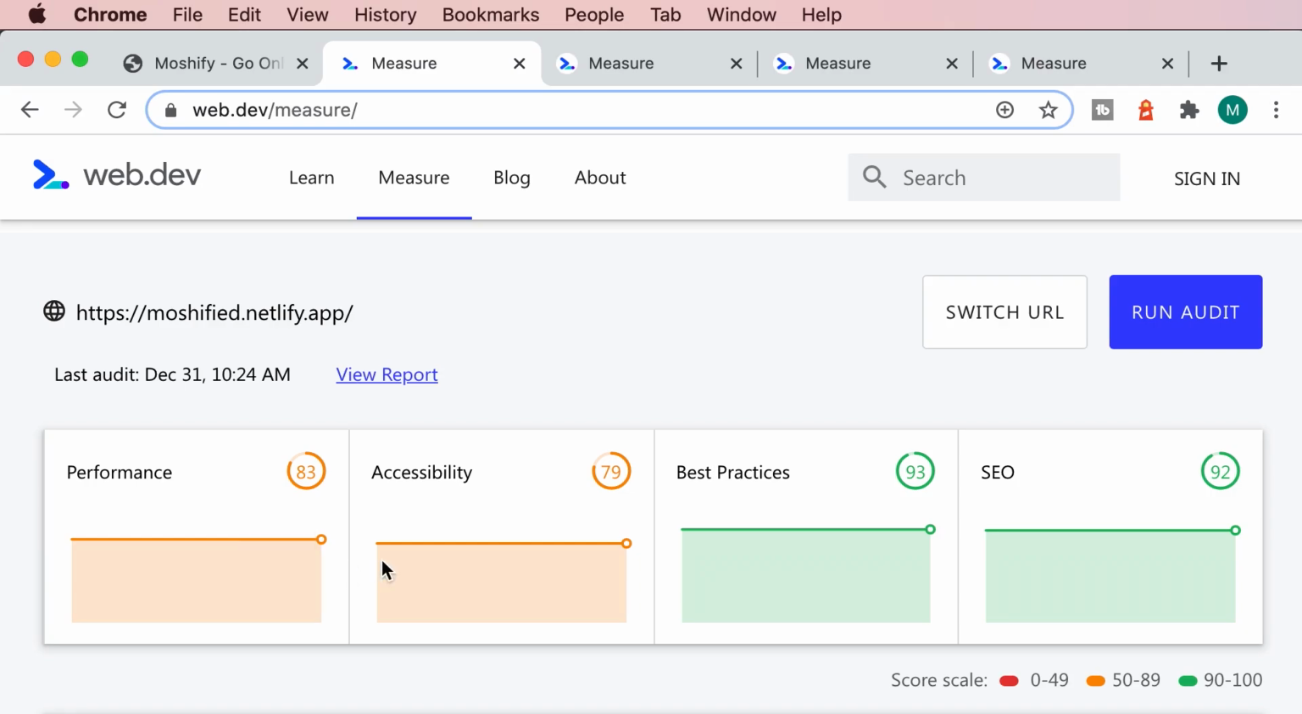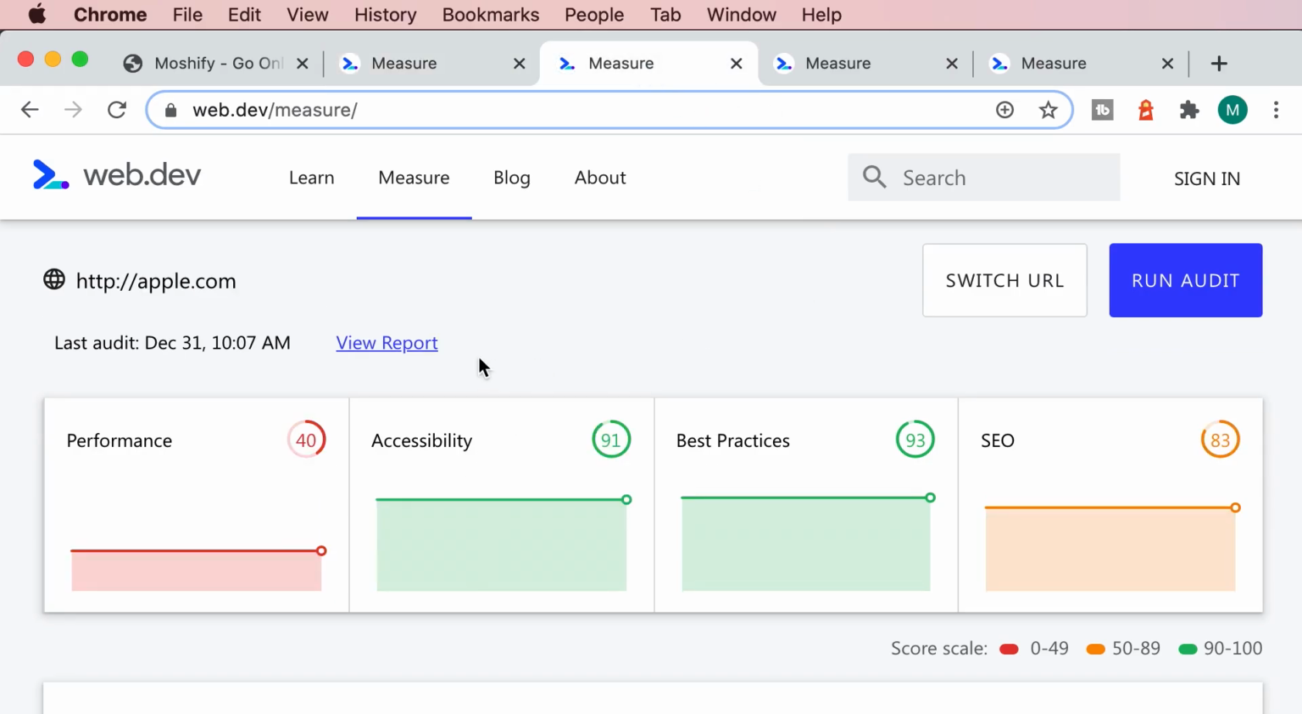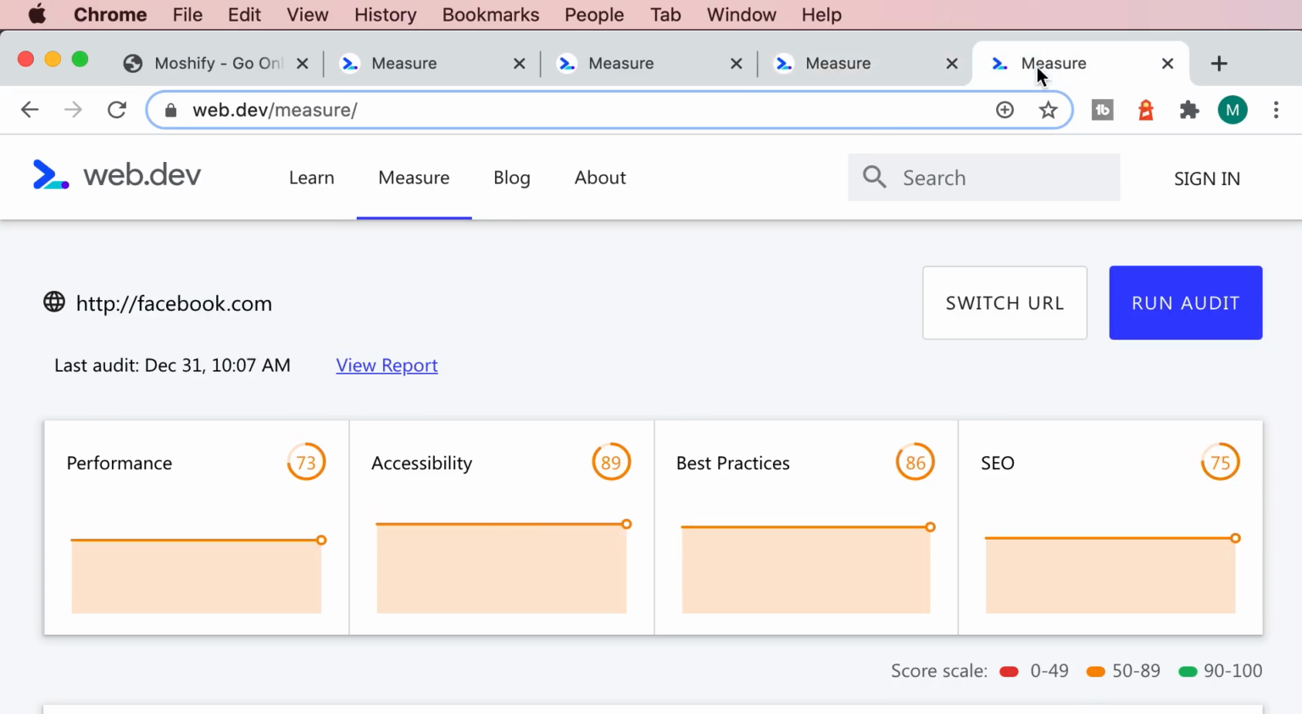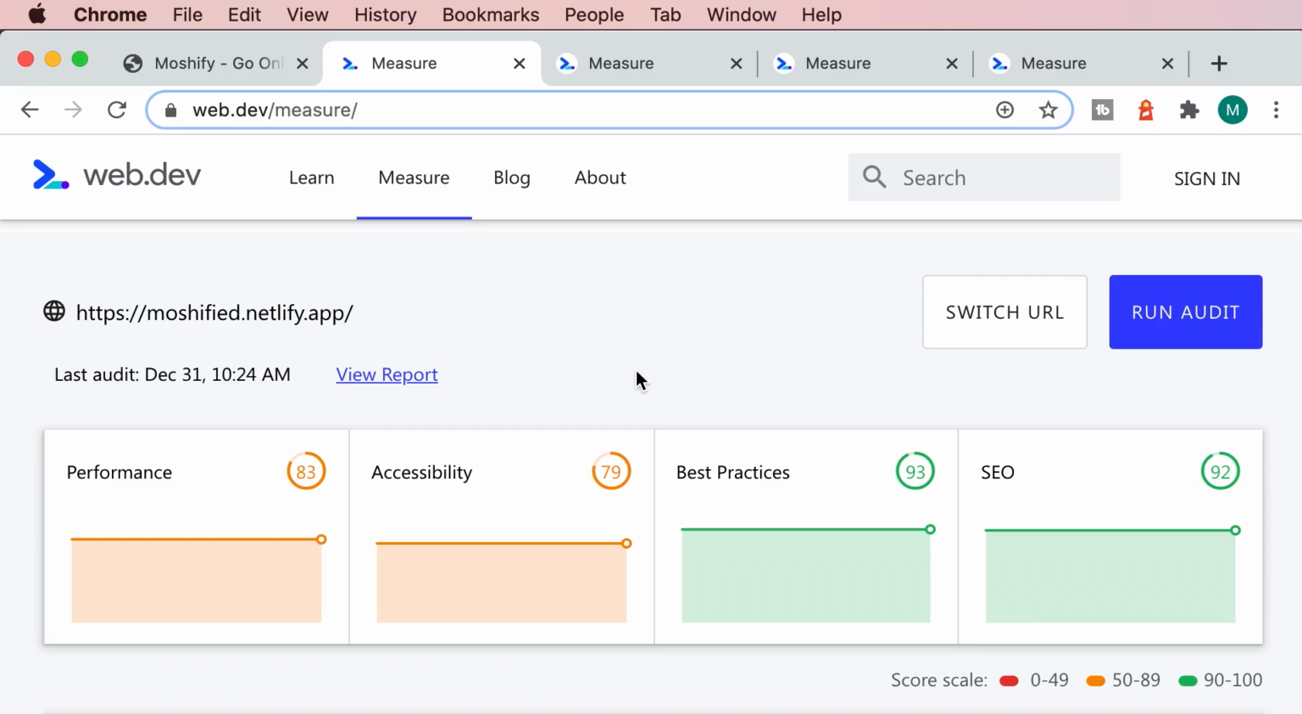For the record, let me show you the audit of a few popular websites you know. So here's Apple. For performance, they got 40. For SEO, they got 83. Let's look at Twitter. For performance, they got 66. And here's Facebook. So what we have done so far is not bad at all. It's pretty damn good. But let's see how we can make this even better.